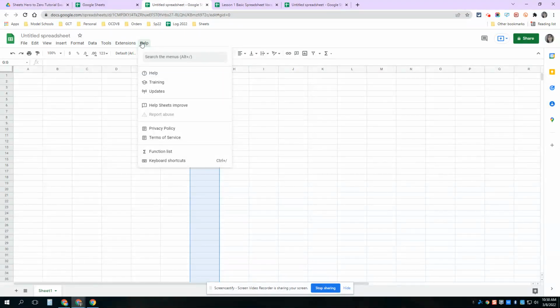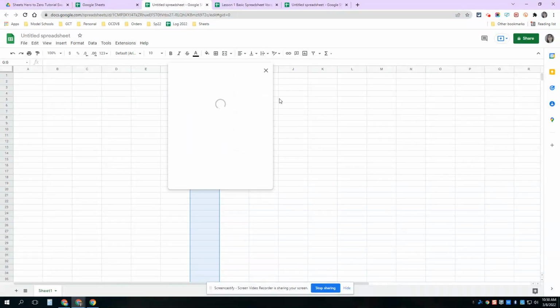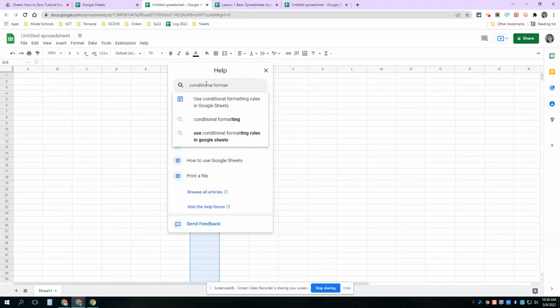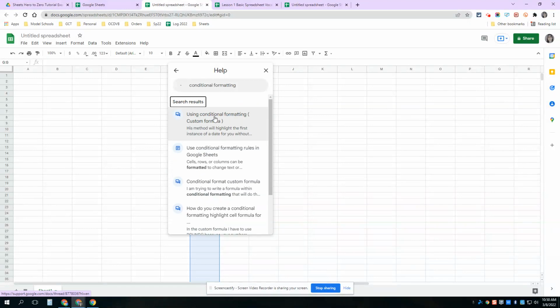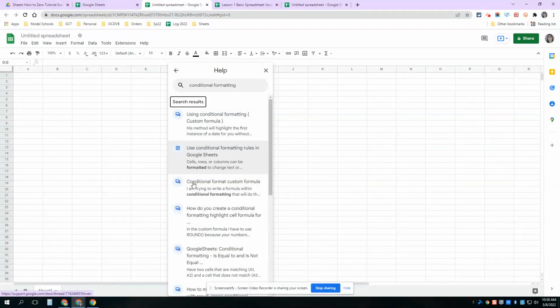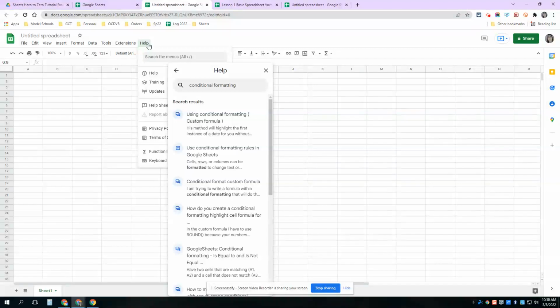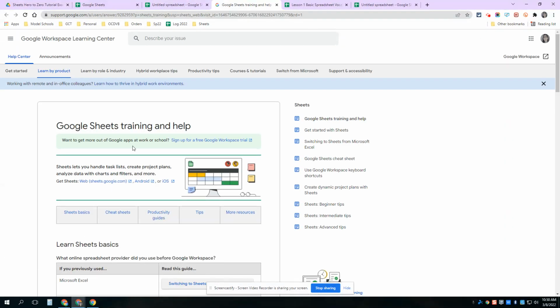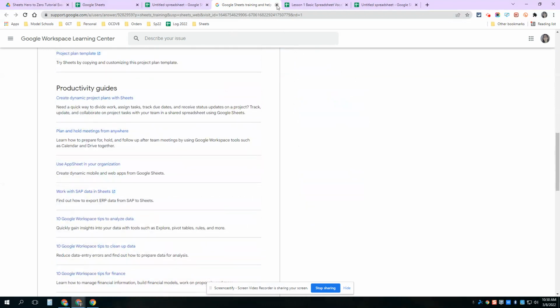While you can Google some of the questions that you might have about Sheets, you can get help by typing in a question. So if you wanted to, for example, learn about conditional formatting, you would type that in and you would be able to access articles to find the answer to your question. All right, there's also training. So if you wanted to get more help on Sheets, you could use that as well.